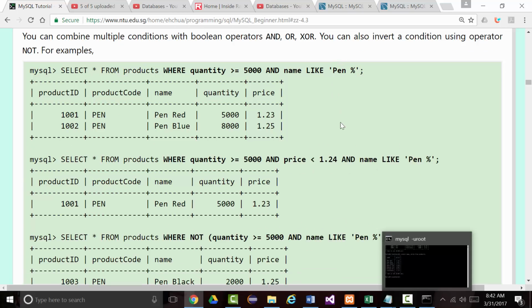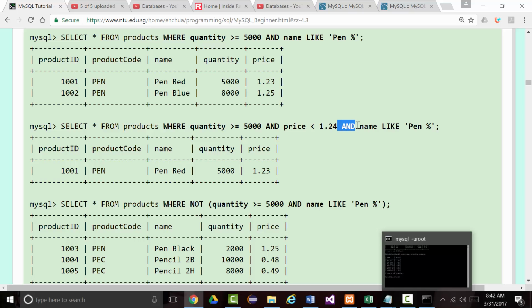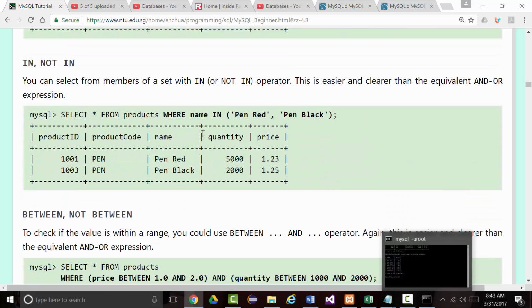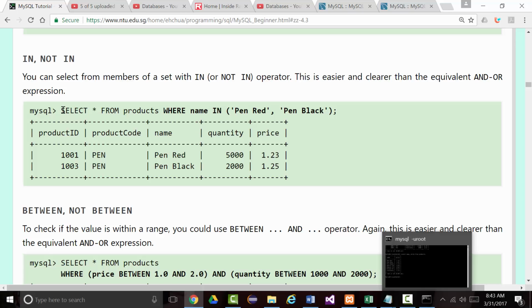If you've noticed too, for and, you don't use a double ampersand. For or, you don't use a double pipe sign. You use the words. SQL, structured query language, is meant to be as English-like as possible. All right? So again, there's the inverter. By now, hopefully this makes sense.